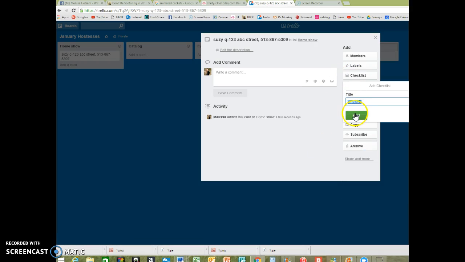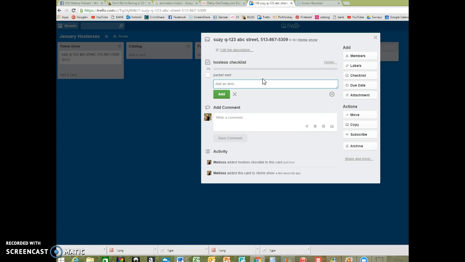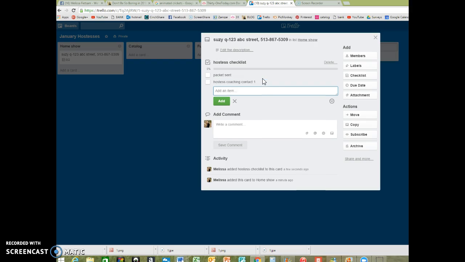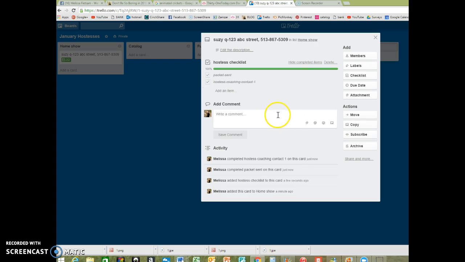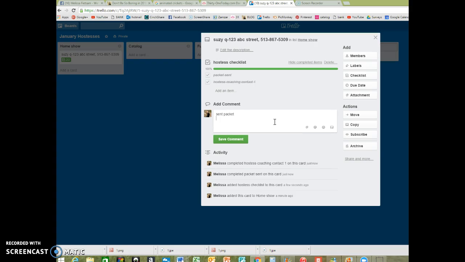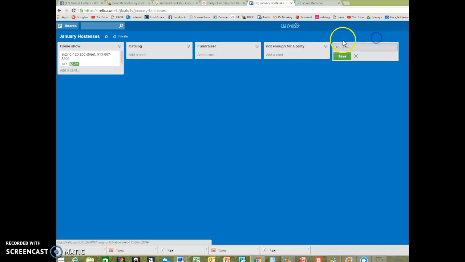I can actually also create a checklist, so I could do hostess checklist. Now I don't get this crazy anymore, but these hostess checklists are nice. So you could put packet sent, you could put hostess coaching, like contact 1. You can do 2, 3, whatever, and then you can go back here and you can actually check off your list. Really, really cool. And then you can write notes if you wanted. If you didn't want to do a checklist, you could just do, yeah, sent her packet, and there it is. So those are really cool.